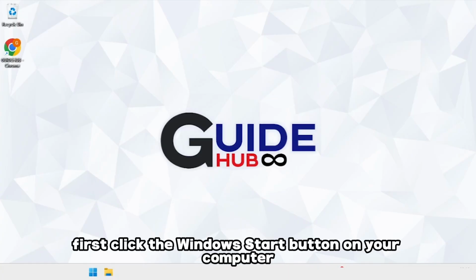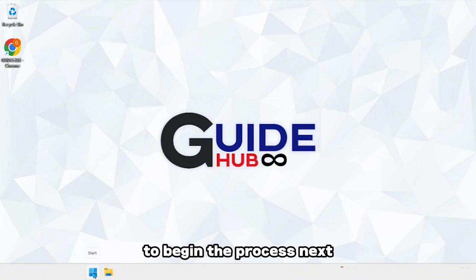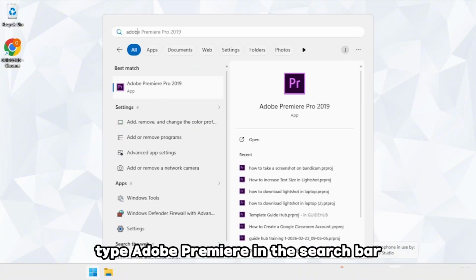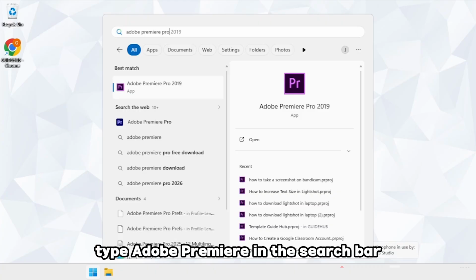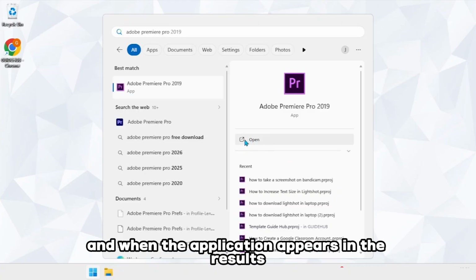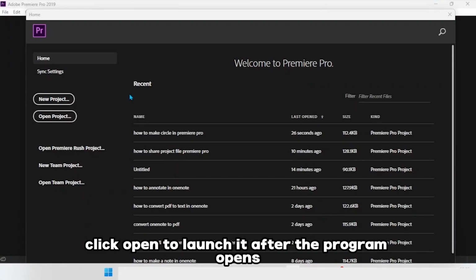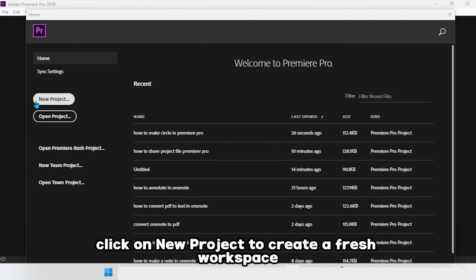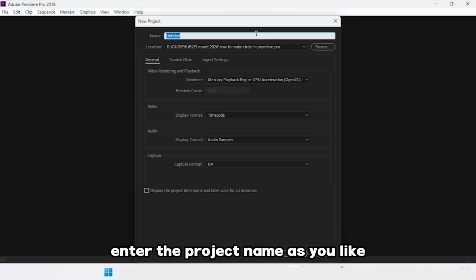First, click the Windows Start button on your computer to begin the process. Next, type Adobe Premiere in the search bar, and when the application appears in the results, click Open to launch it. After the program opens, click on New Project to create a fresh workspace. Enter the project name as you like so you can easily identify it later.